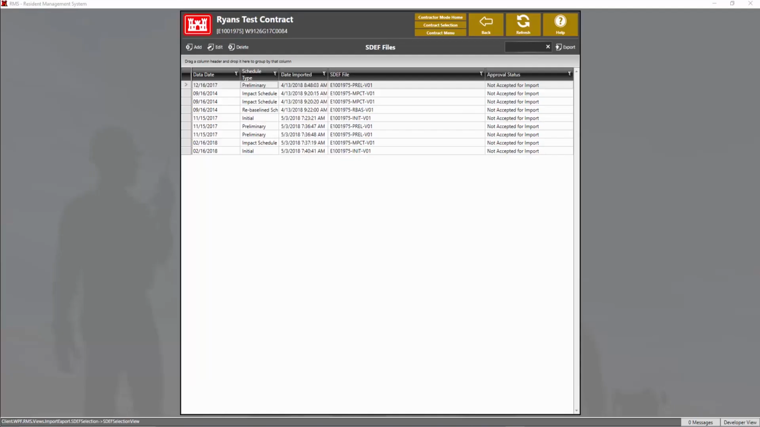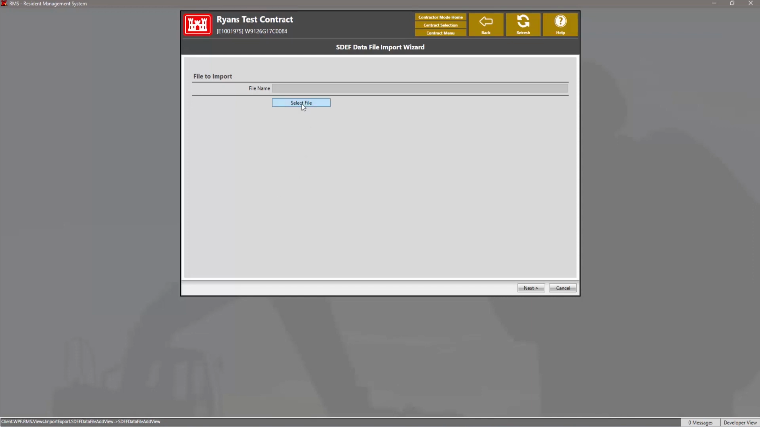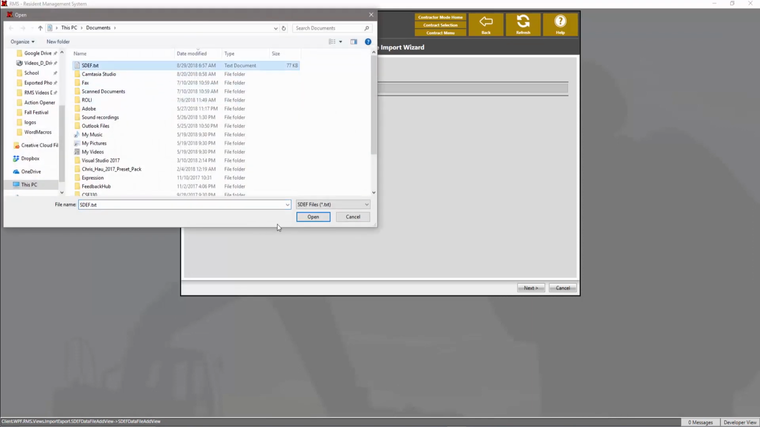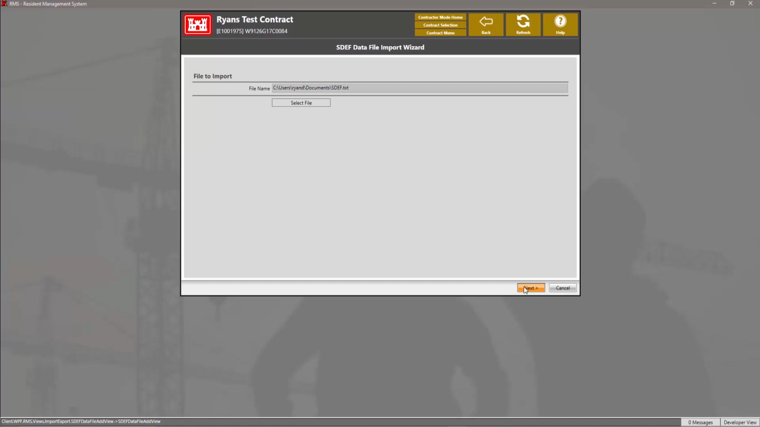module. On this view, we see a list of all the SDEF files that have been imported into RMS, along with their approval status. To add an SDEF file, we simply click the Add button in the left-hand corner, click Select File, find the SDEF file, click Open, Next. Then we're going to go ahead and select a file type and click Finish.